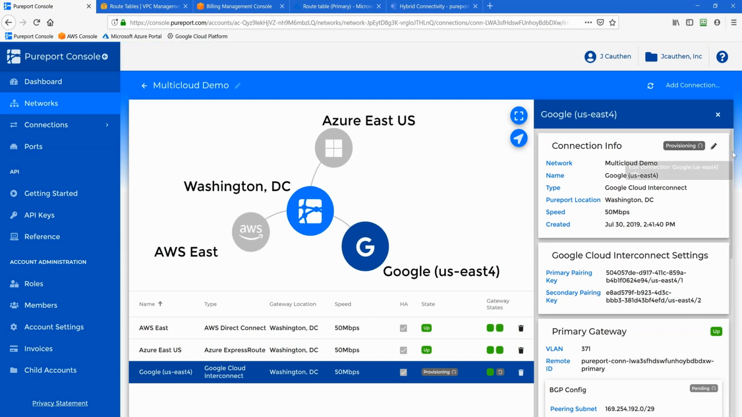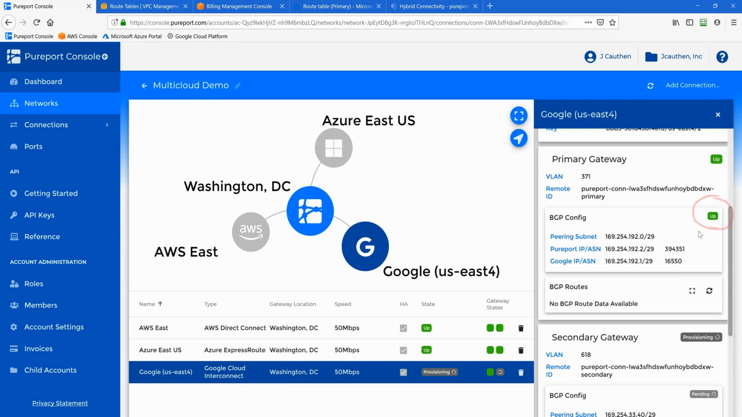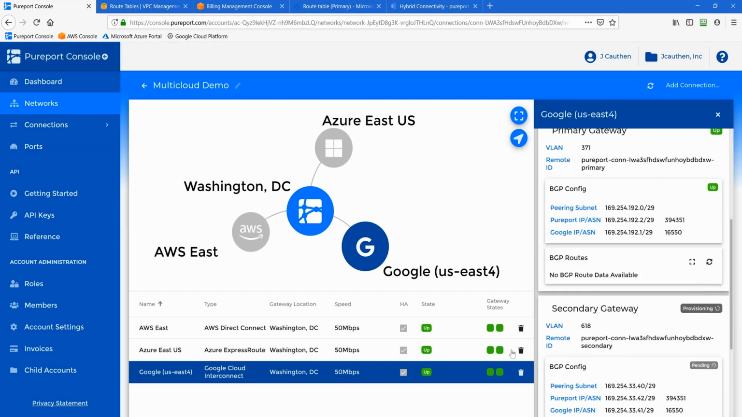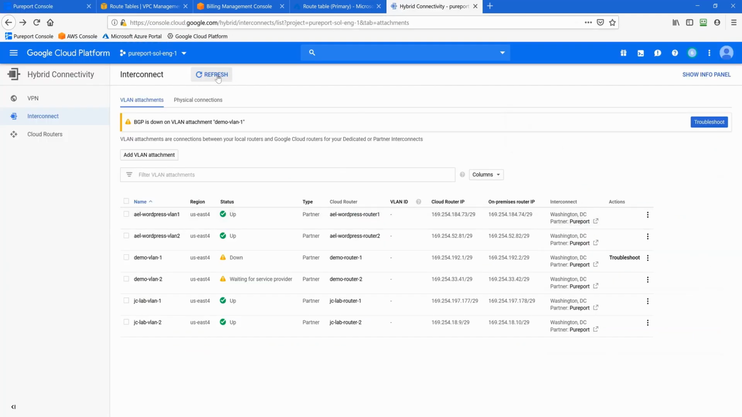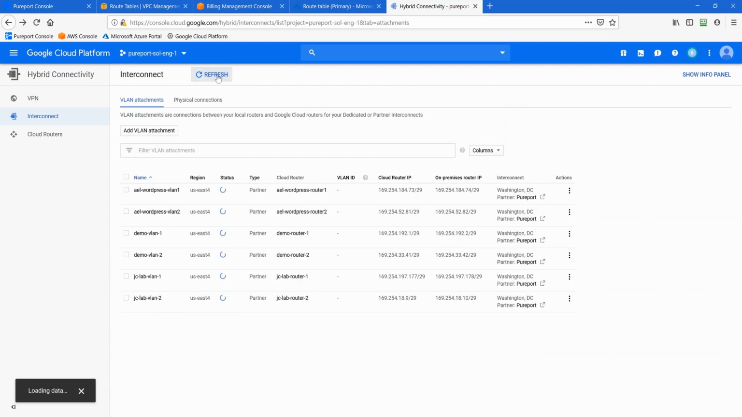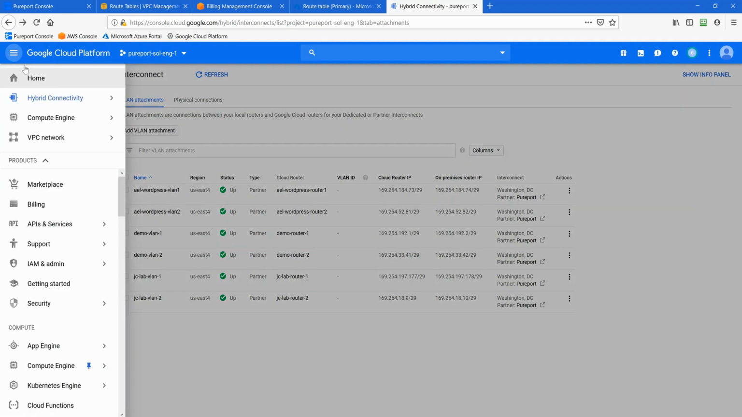So here we can see that BGP has come up on that first gateway. The secondary gateway is being deployed. As soon as it comes online, peering should come up within just a few seconds. Jumping back to the GCP console, we'll do a quick refresh. We'll see that both those VLAN attachments show a state of up, which means peering is completely established on both connections.